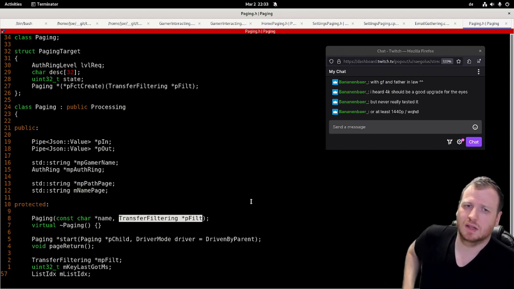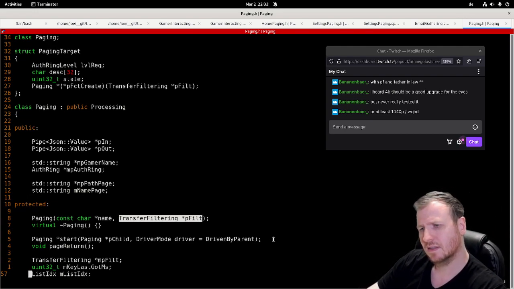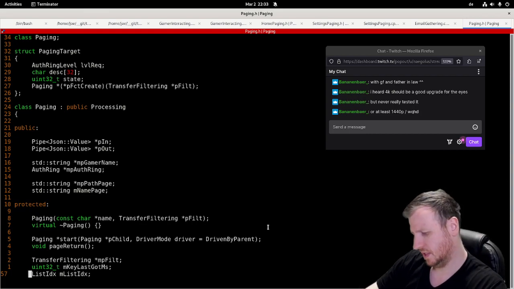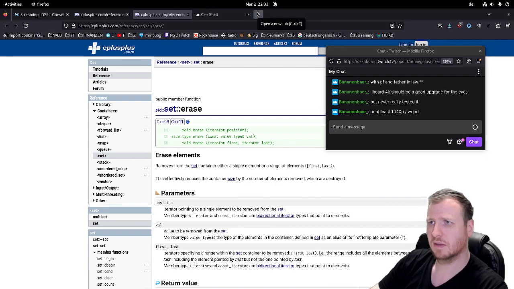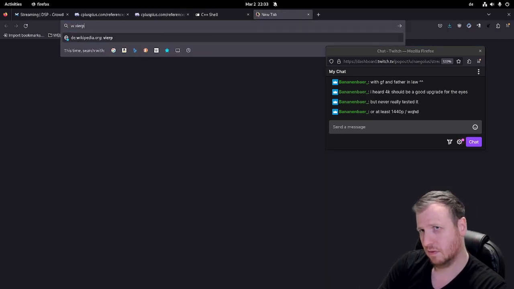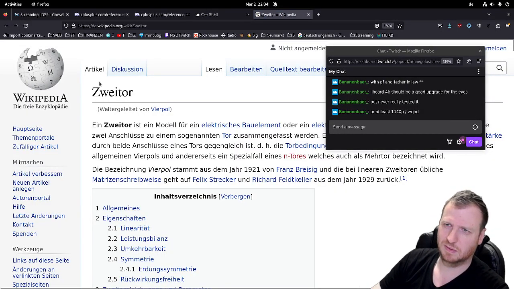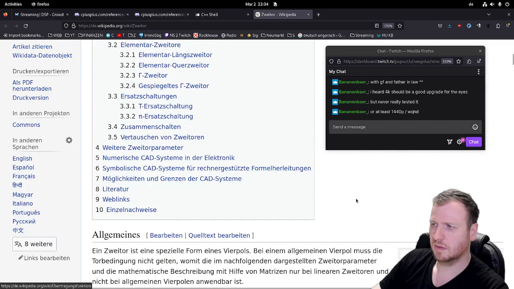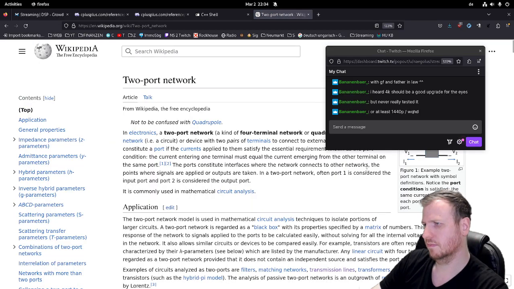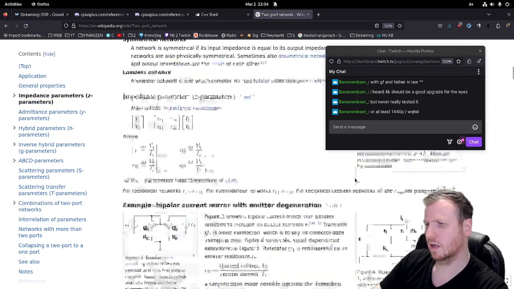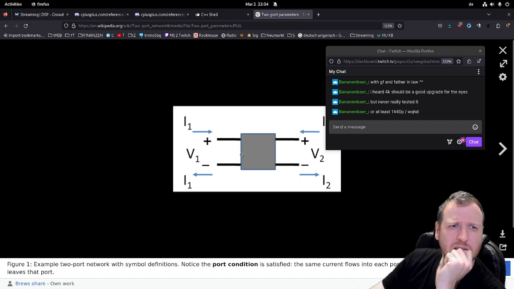What is the paging process? The paging process is an input filter. It's a menu filter. What is a menu filter? A menu filter is something like this. A two-port network looking like this. This is a menu.